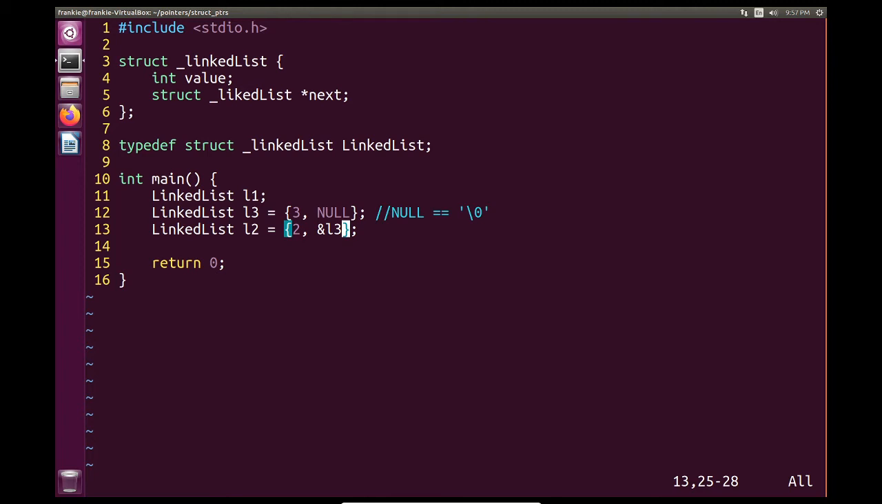I actually want to connect L1 to the front of everything. So I will say L1 dot value equals, let's say 1. L1 dot next is going to be equal to the address of L2. So we kind of have something like this.